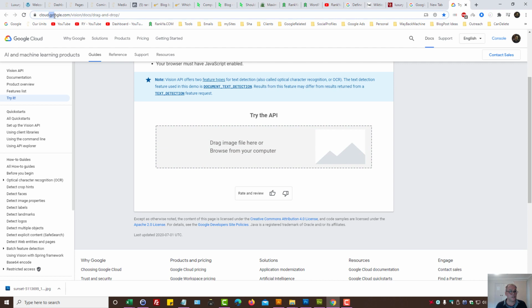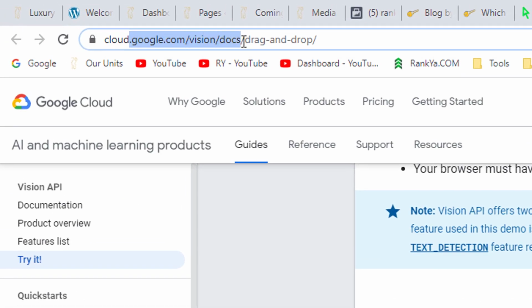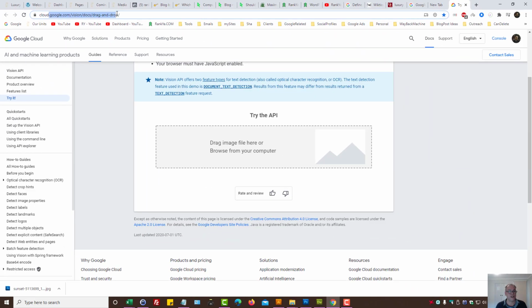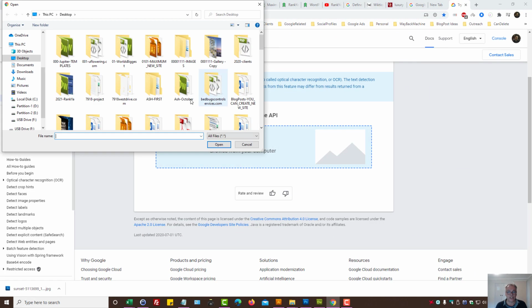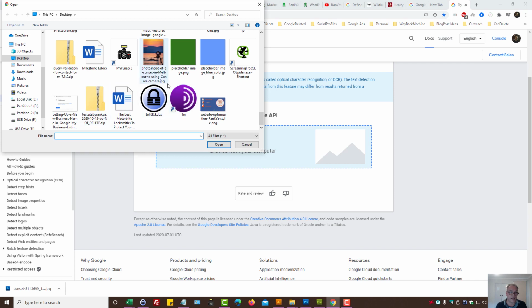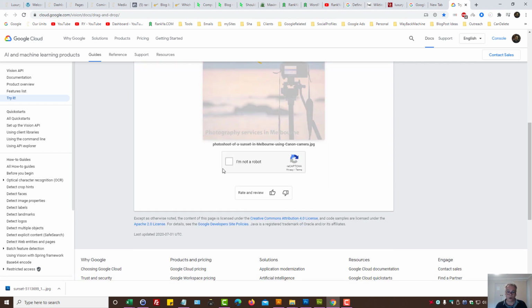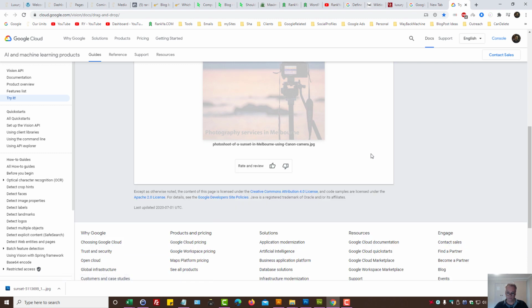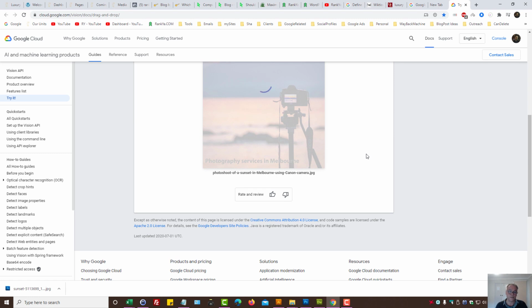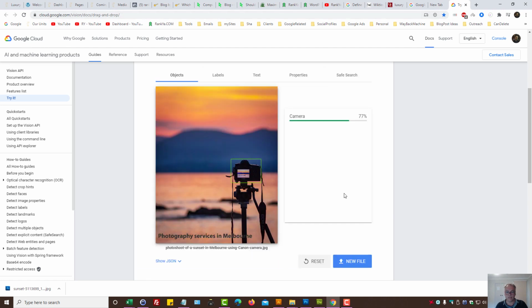You can go to cloud.google.com/vision/docs/drag-and-drop tool. Select drag image if you want, and then say, you know what, let's grab the photo shoot example. Let's open it up. This is a simple tool. Remember, this is just a simple tool that shows you the capabilities of algorithms, because it can understand images. It can understand certain things on the image itself. So this is a tool made available by Google.